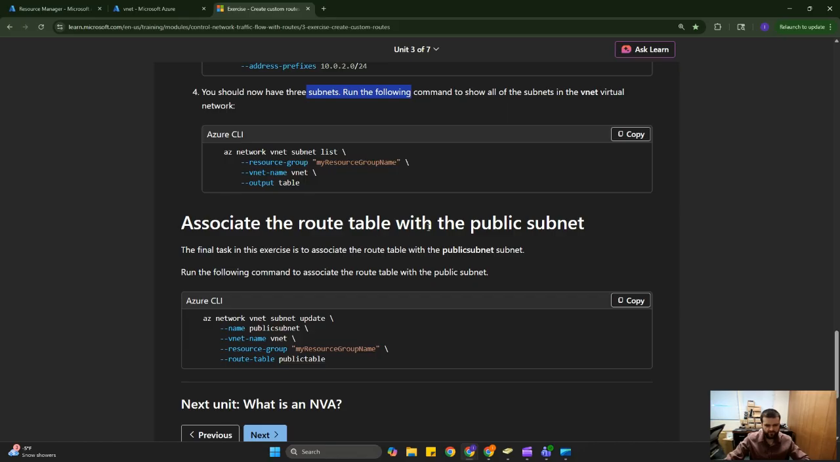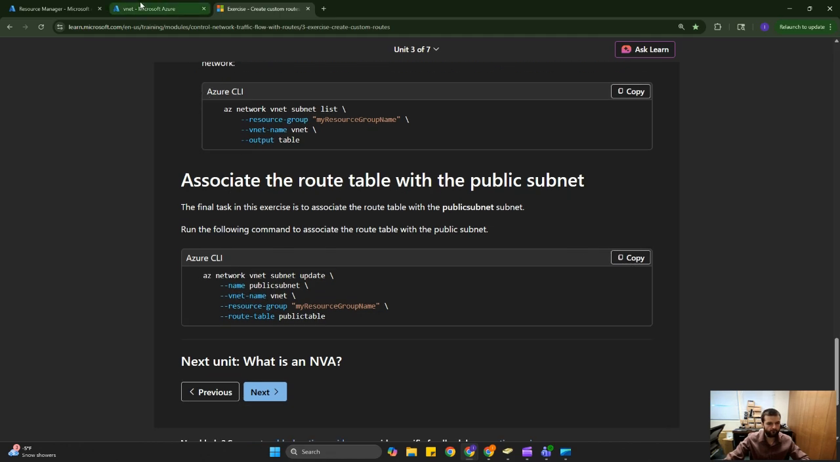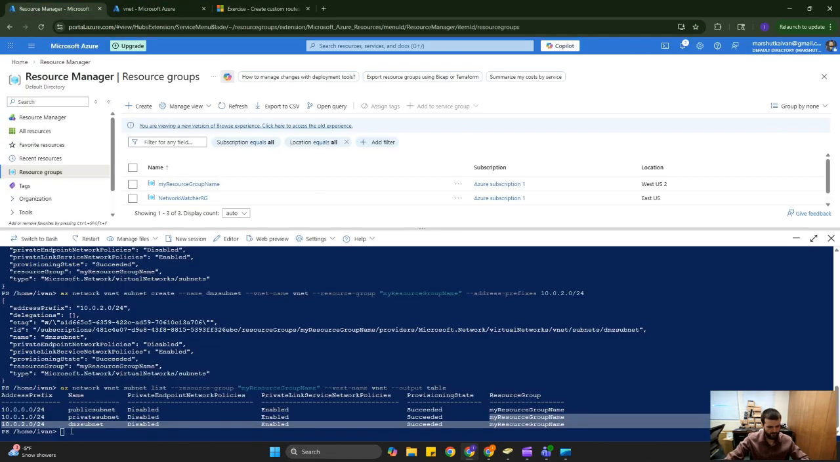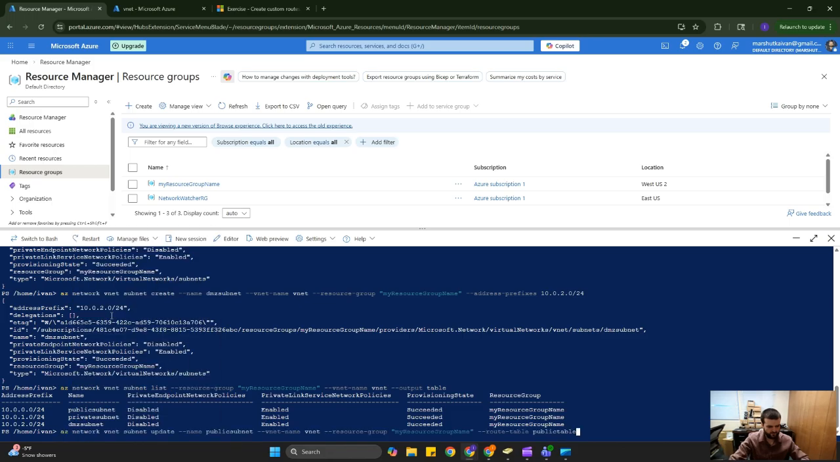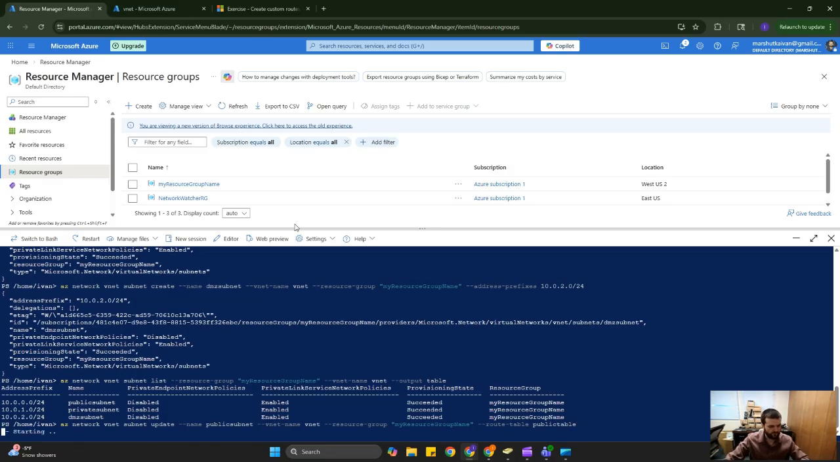Associate the route table with the public subnet. The final task in this exercise is to associate the route table with the public subnet. Run the following command to associate the route table with the public subnet. So let's copy paste it. Copy paste. Public subnet. Okay, so we're associating the public subnet with the route table.